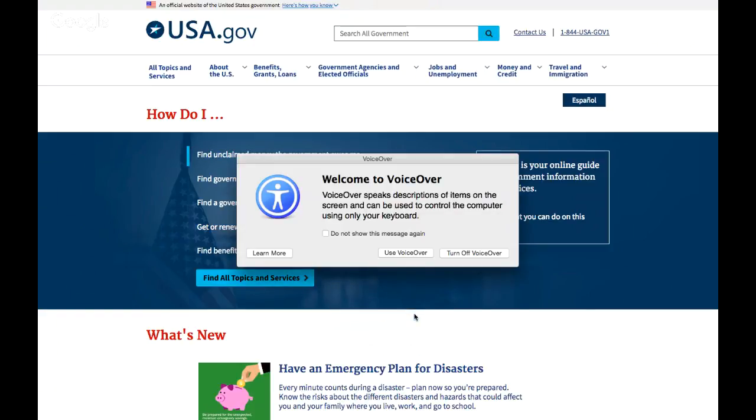Welcome to VoiceOver. VoiceOver speaks descriptions of items on the screen and can be used to control the computer using only your keyboard. If you already know how.